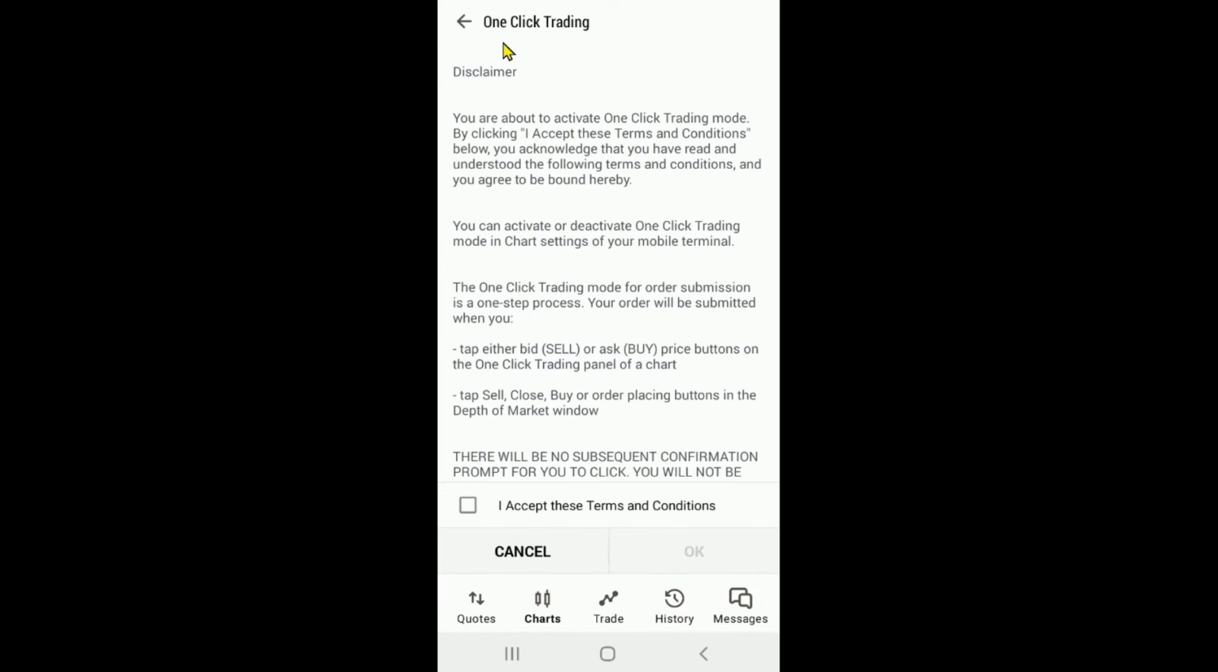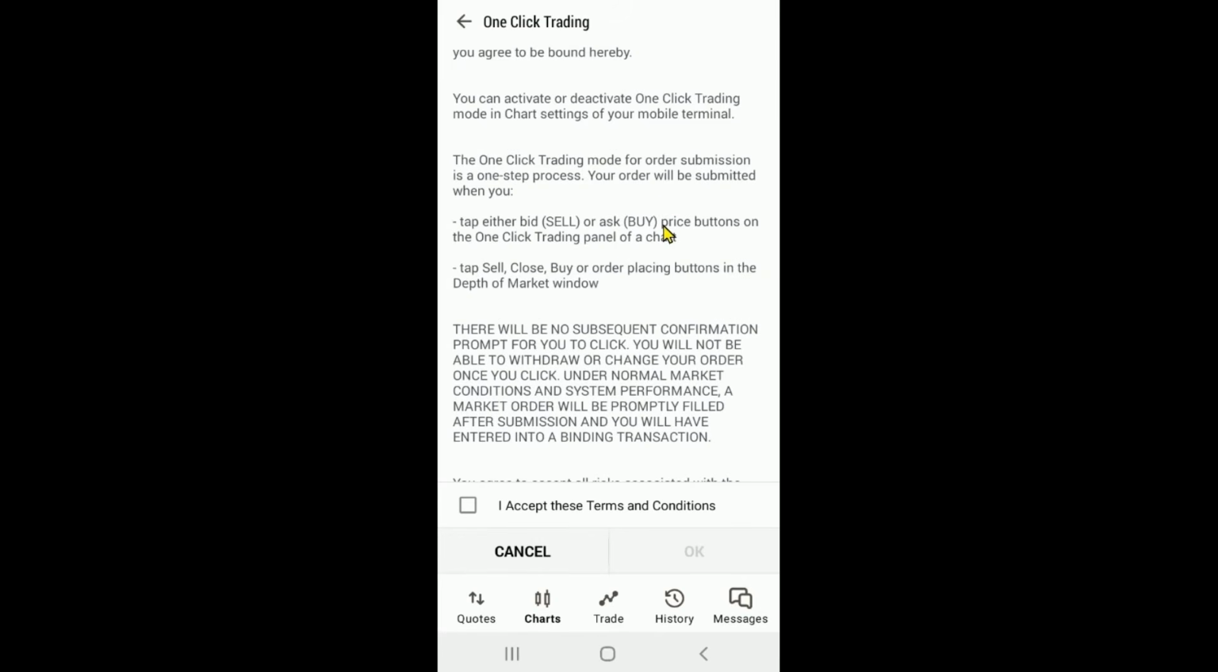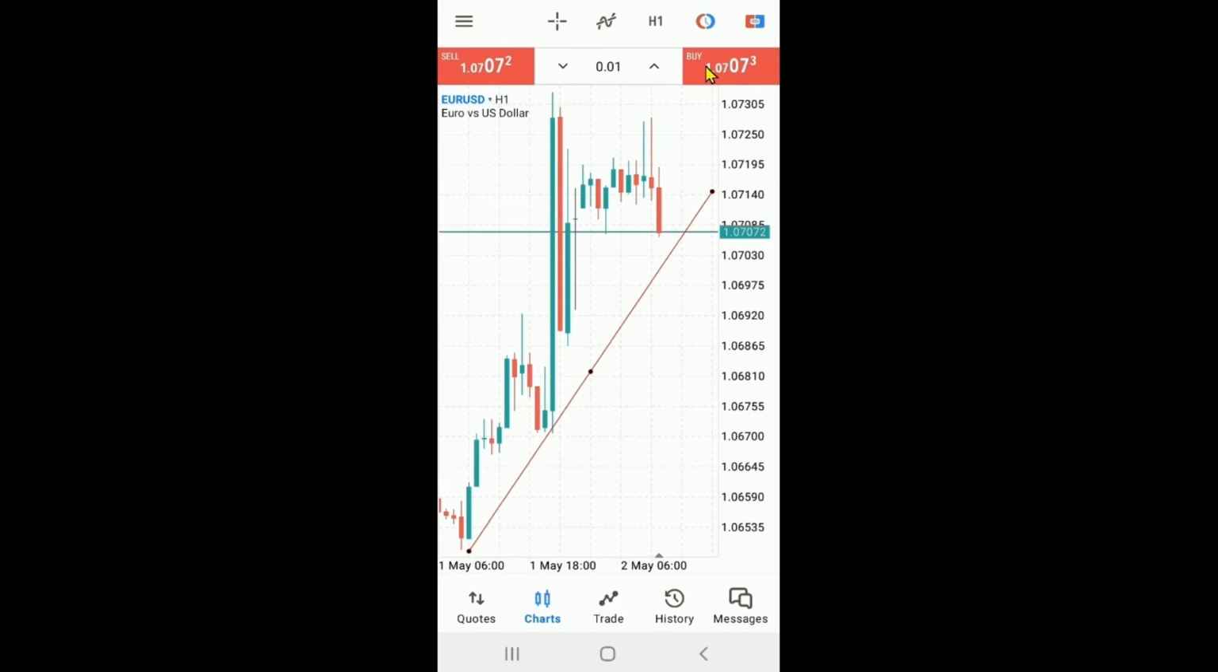As you can see, they will not just allow you to sell immediately. They will tell you that you're about to activate one click trading mode. That one click trading mode is kind of risky, in the sense that you have to be really careful how you press your phone screen, so that you don't place a trade when you don't want to. Okay, so if I click on I accept, I can now use this sell and buy icon.